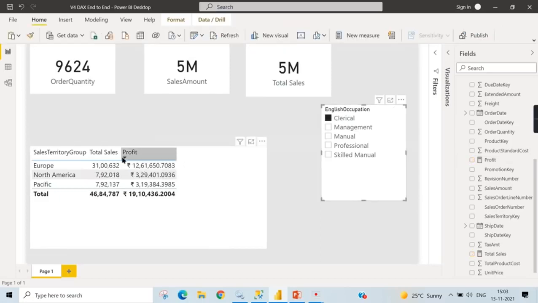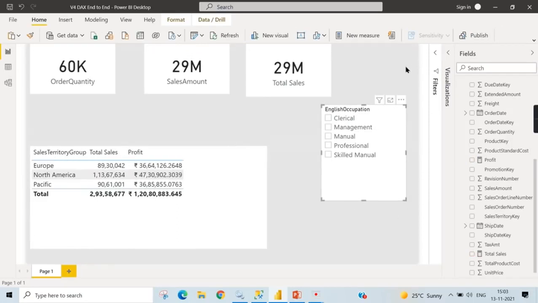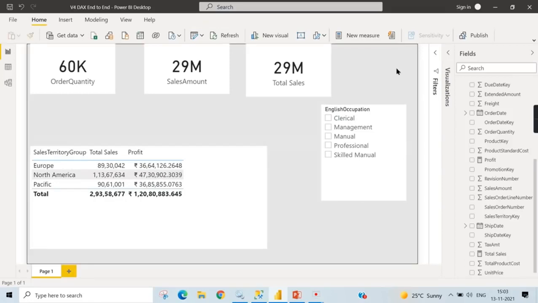Once you click on Clerical, the profit is also calculated only for Clerical with the filter context applied. So this is what your row context and filter context is. Next we will move on to our CALCULATE function.